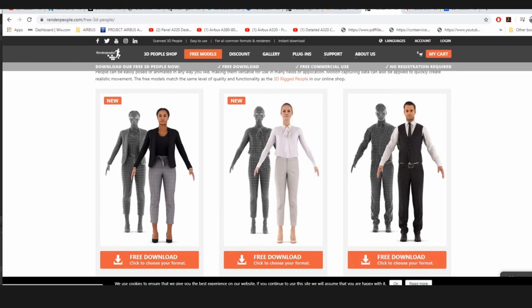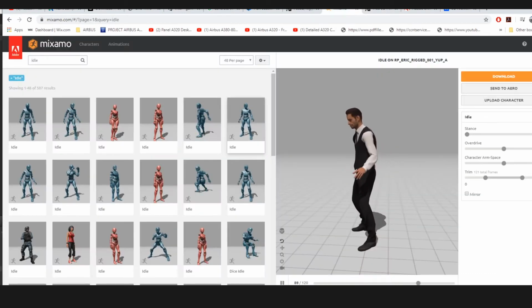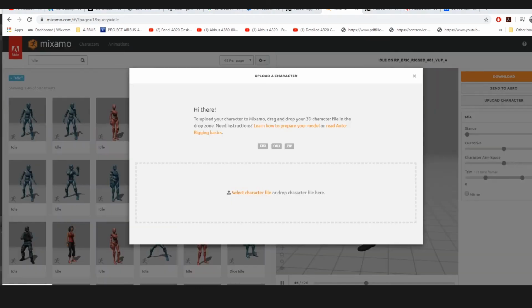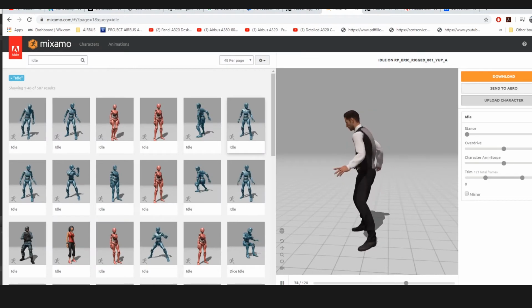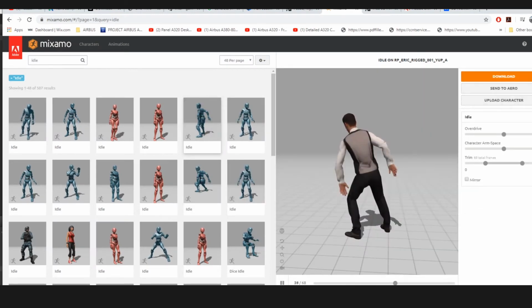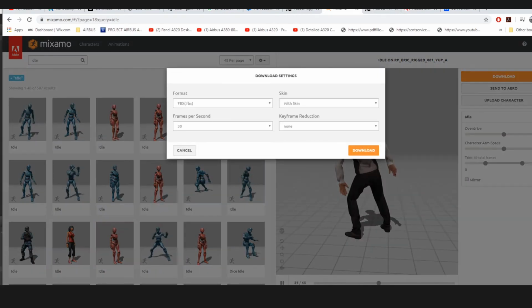Another great site is Mixamo. If you go into Mixamo, you can upload a character. This is the character I uploaded as an OBJ, and you can set different animations. You can click download, and you can download with skin or without skin, and then it'll download as an FBX with the full animations. Very useful.